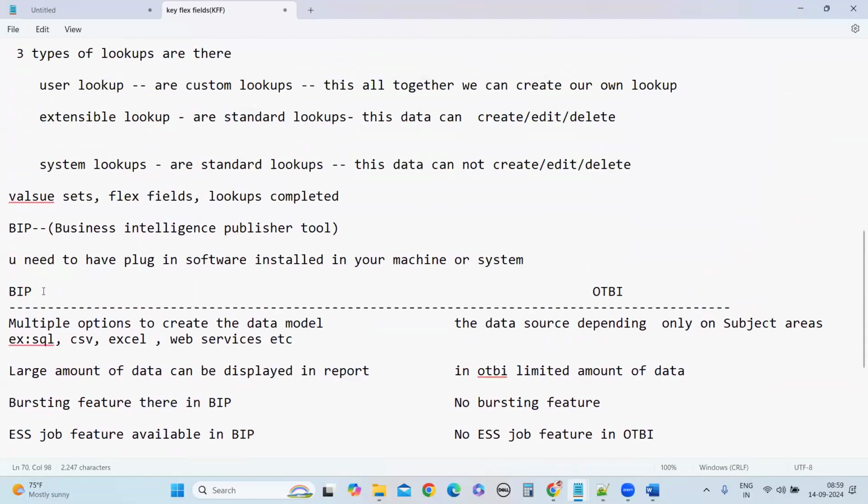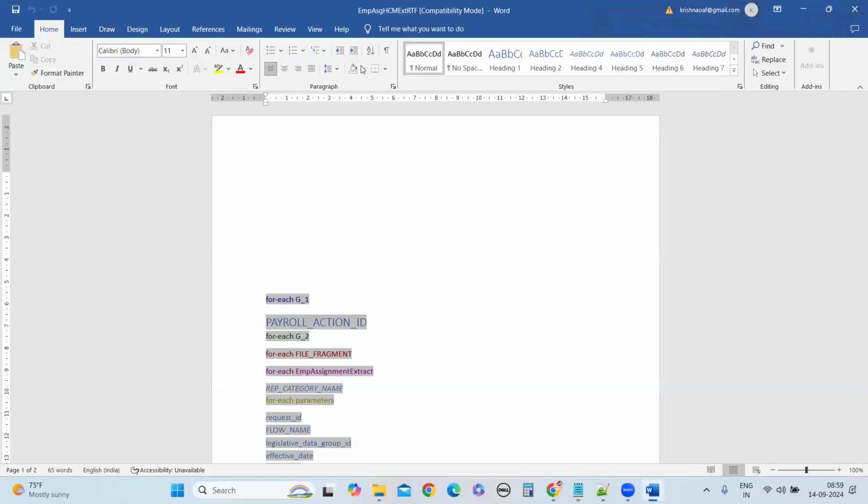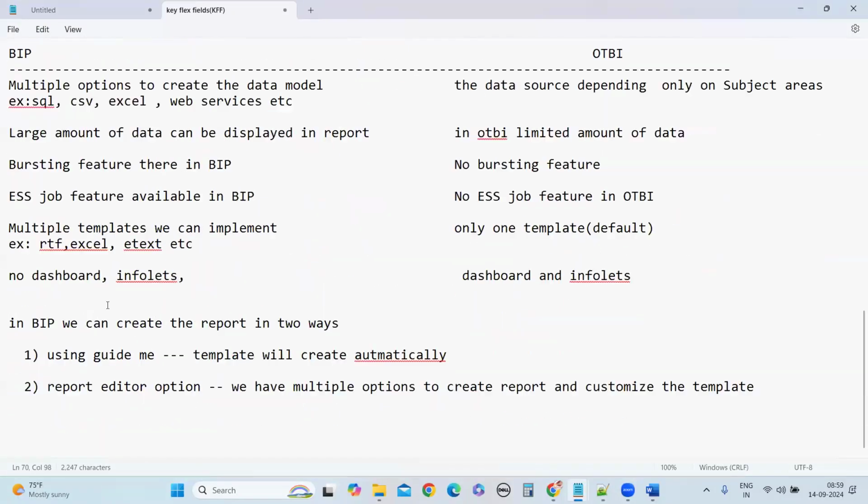So in BIP, the first thing to understand, guys, is that we have to install the plugin software on your machine. Then the BI Publisher option will come, but somehow in my system it is not coming. After that, you have to understand the difference between BIP and OTBI. And in BIP, how many ways we can create the report: using Guide Me and the report editor option.